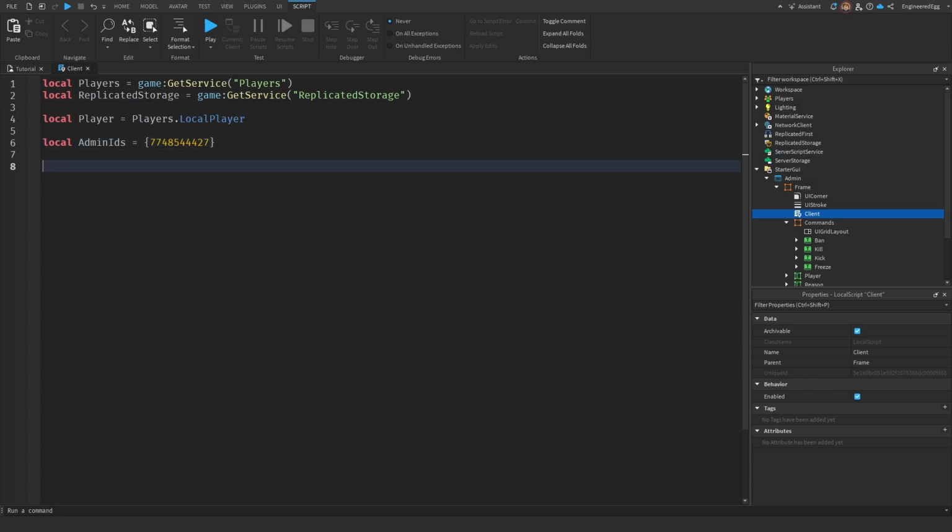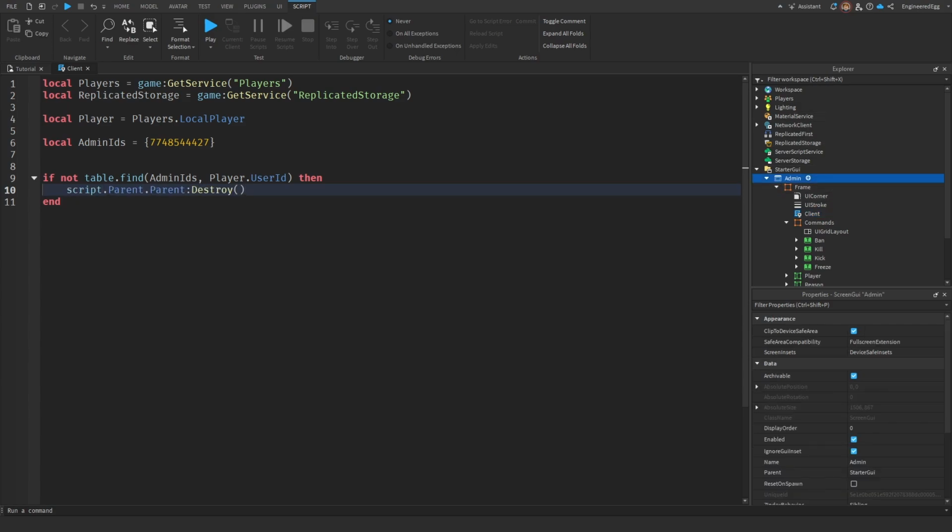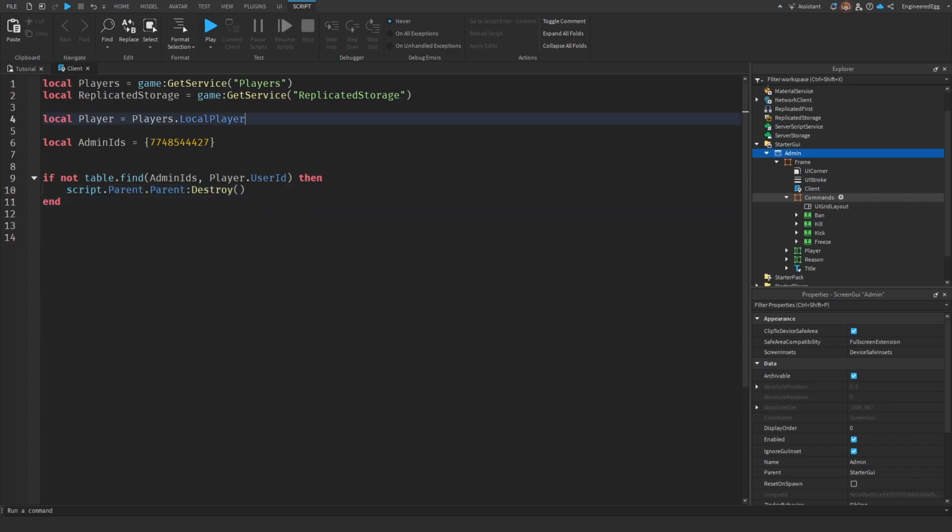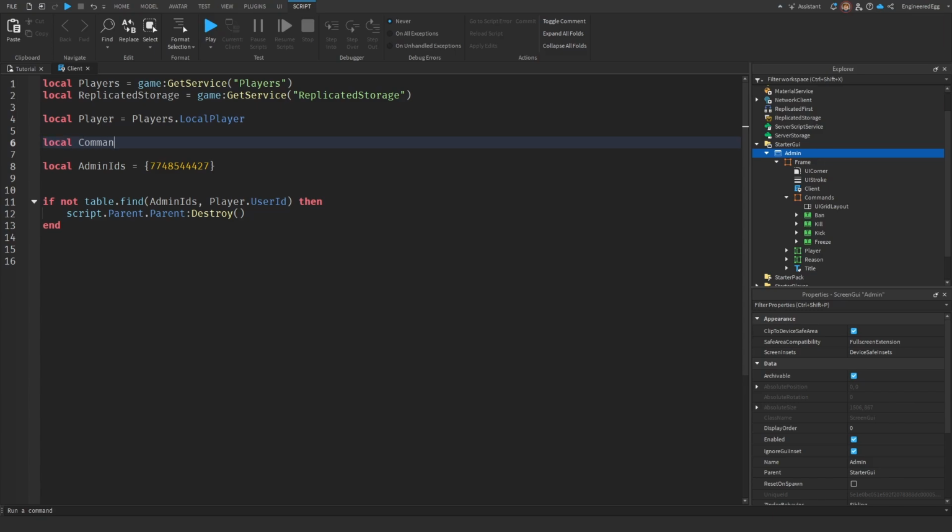Now first of all, let's go ahead and check if the player is actually an admin or not. So if not table.find admin IDs for the player.user ID, then, so if it's not an admin, all we have to do is script.parent.parent destroy. And this just destroys the screen GUI, pretty simple, but now we're able to move on. So now let's also get a variable for the commands frame, so local commands is equal to script.parent.commands.